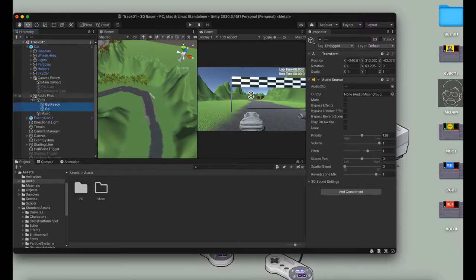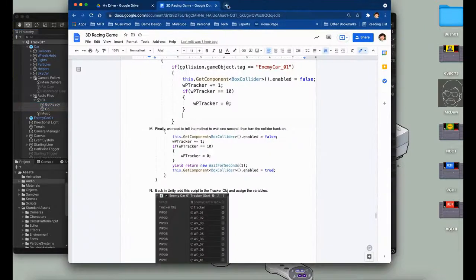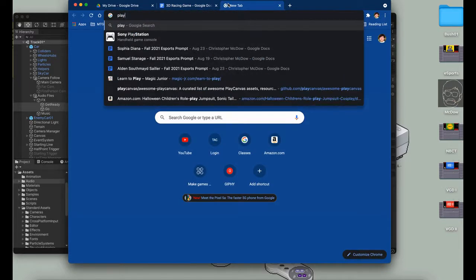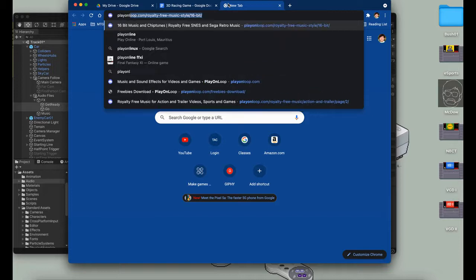And I'm keeping it on my car just because our camera is our listener, and it'll always be right behind our car. So that seems fine, because we have 3D sound enabled. So I'm going to go to play on loop, which we used last year a lot. I was going to think about adding on a loop. There it is.